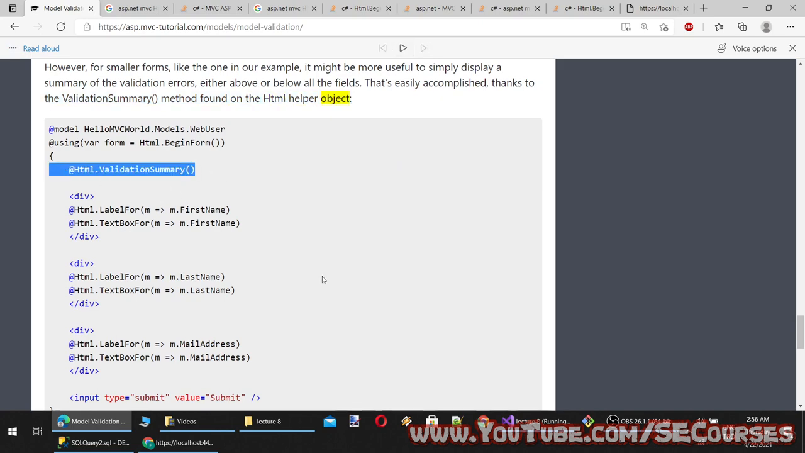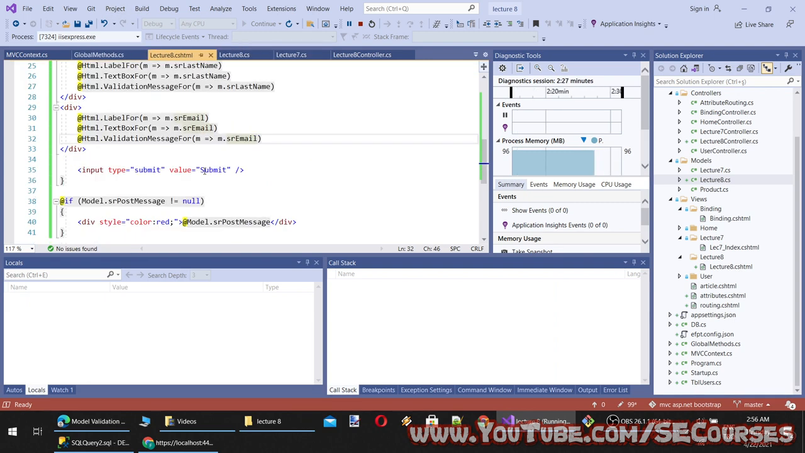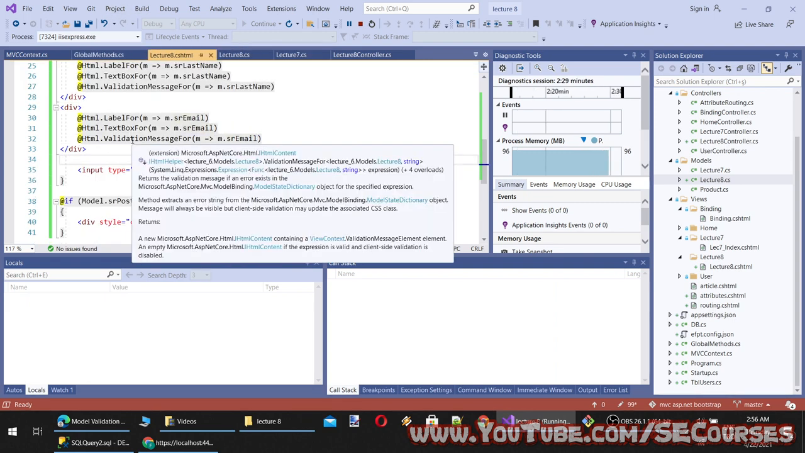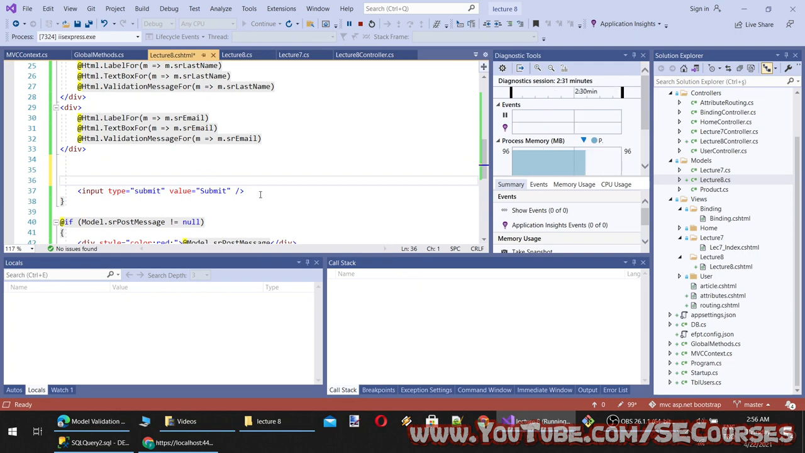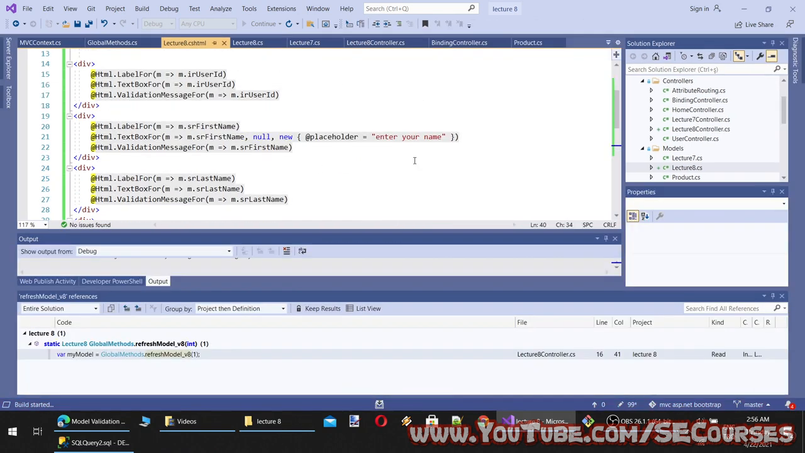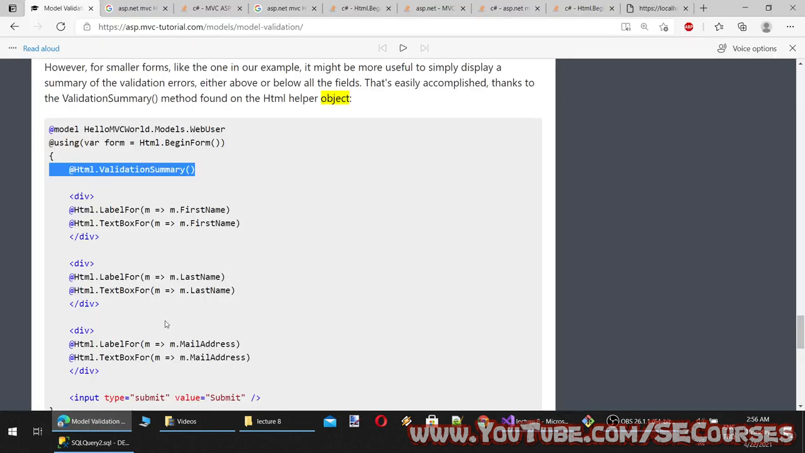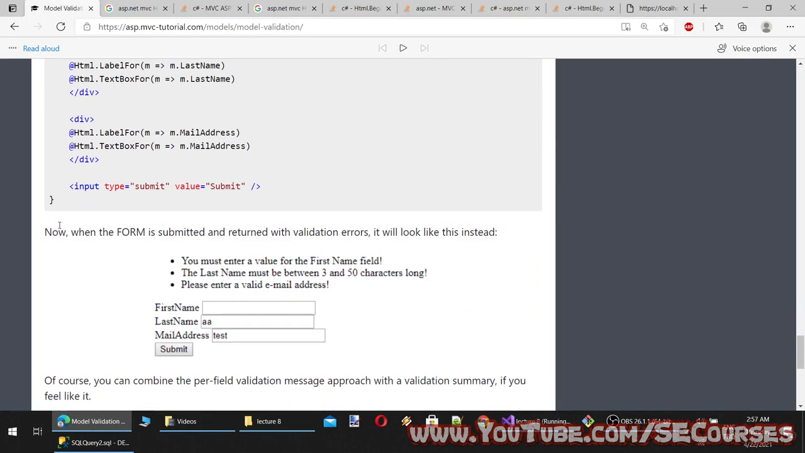Okay, let's also print the summary and see what kind of output it generates. I am going to put it under the input, like this, and see what kind of validation summary output we will get. We will still get the individual messages since we didn't remove them, and we will get a summary as well.